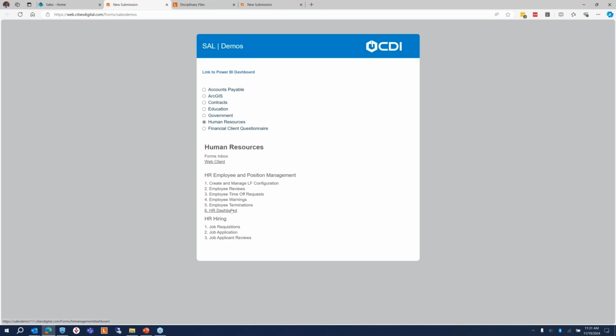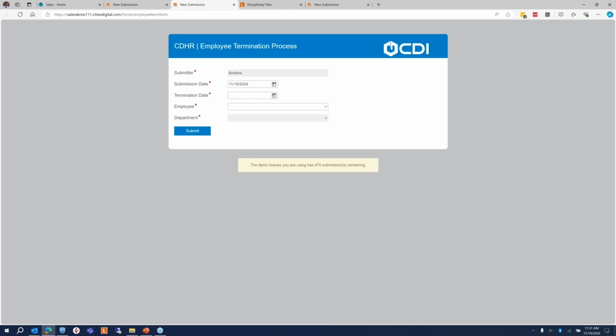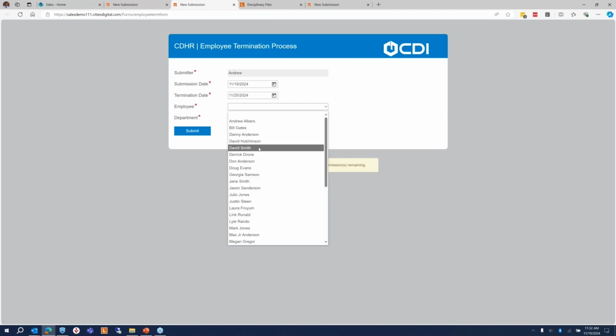I did want to show the employee terminations because this one also applies records retention properties into Laserfiche, right? You want to keep that record maybe just a specific amount of time and then destroy it. So we'll show you that specific process where it applies the retention after this employee is terminated. So let's go ahead and terminate David. He's been sleeping on the job a little too much. So Monday, we're going to terminate him. Make sure we select David Smith.